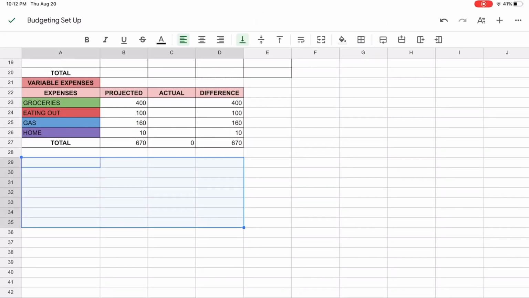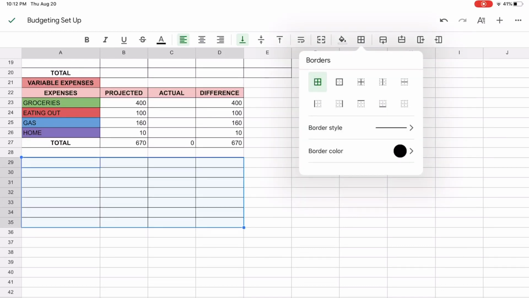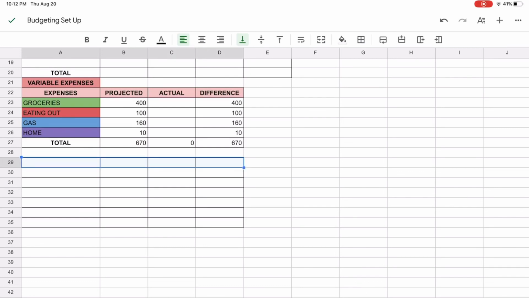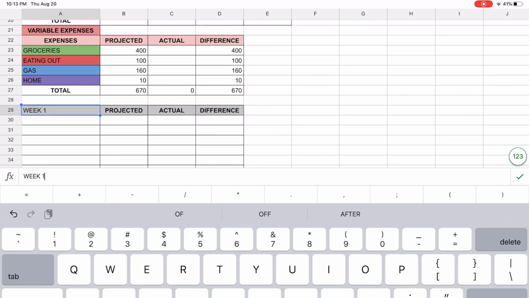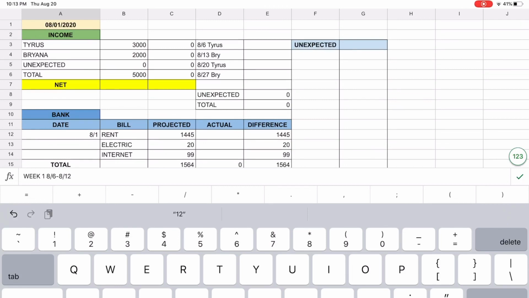Under here, I usually have these little boxes for each week. This just helps me budget weekly because we get paid weekly. I do have a projected, actual, and difference for this section as well. And then in here, I will usually put the week. This would be the first week of August after the first paycheck. This is week 1, and we'll do 8, 6, 2, 8, 12. It's usually the Wednesday prior to the next paycheck that we cut off for the week.